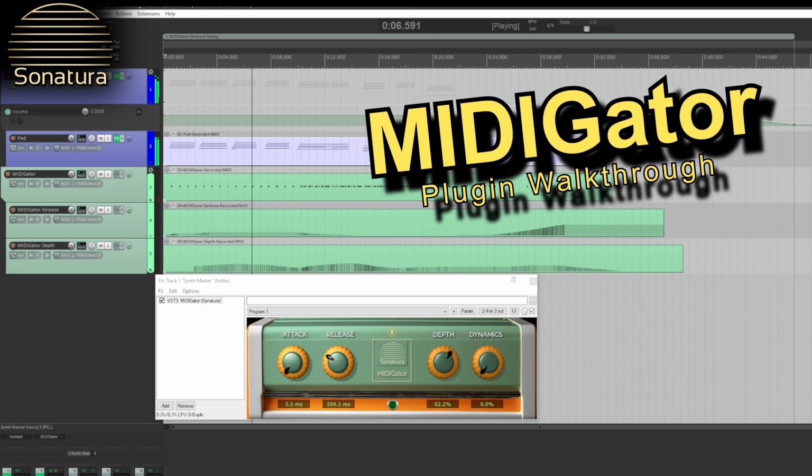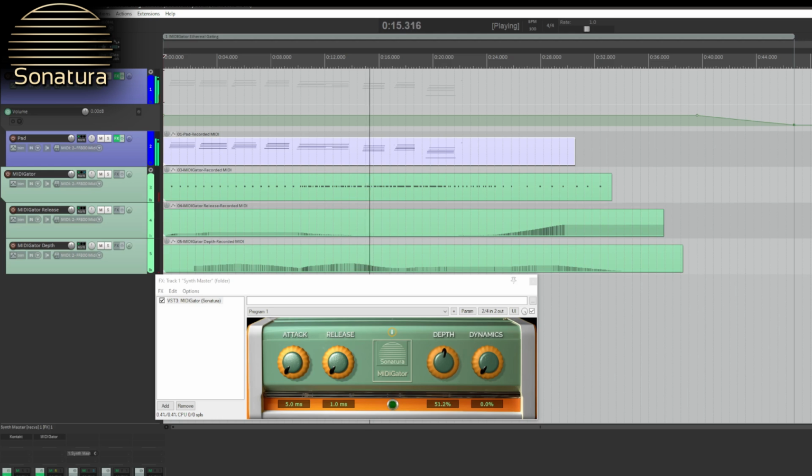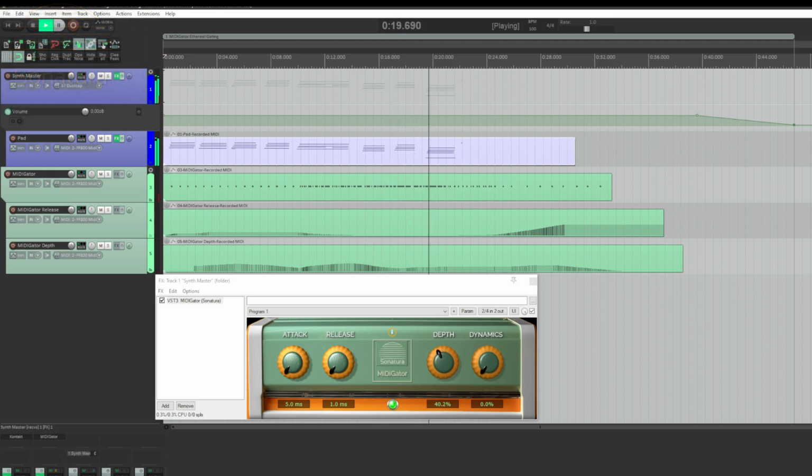The effect you're hearing is being created with MIDIGator, a simple audio gate controlled over MIDI. You can see a controller adjusting the depth knob and eventually the release knob.